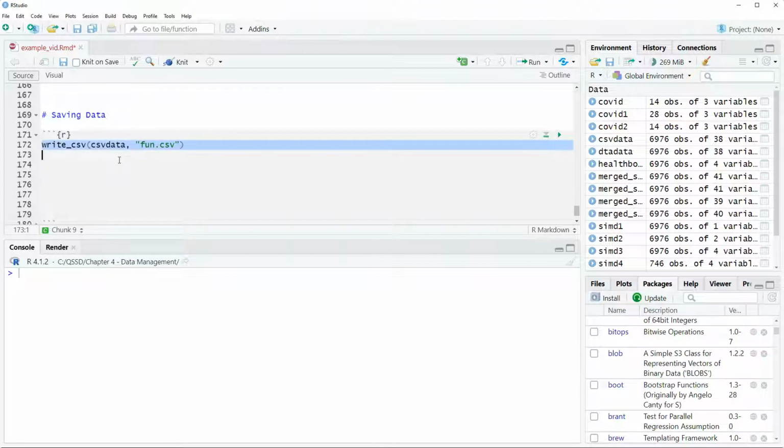All right, so we do that, and what happened? This data will be saved under fun.csv in our working directory. So you have to go to that file, check it out, and it should be in there.